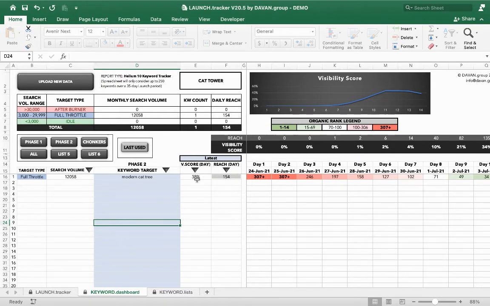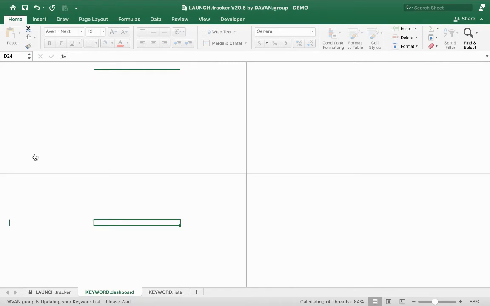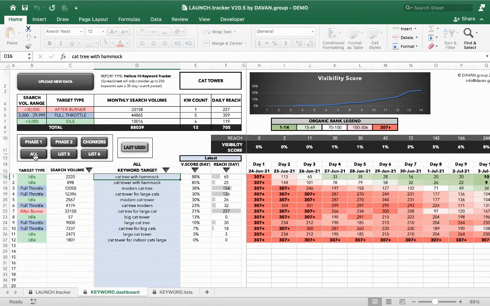So this visibility score, obviously the higher, the better. But let's take a look at reach now. We said it might be nice to have a visibility score of 100%. That means you're organically number 1. But if the search volume is like 54 searches a month, that doesn't have a lot of reach. You're going to be seen maybe once or twice a day.